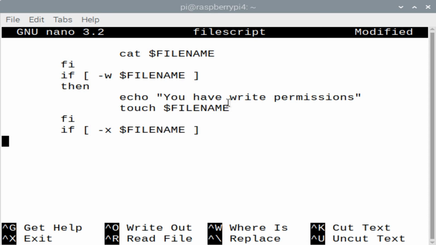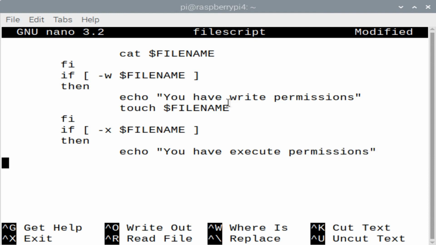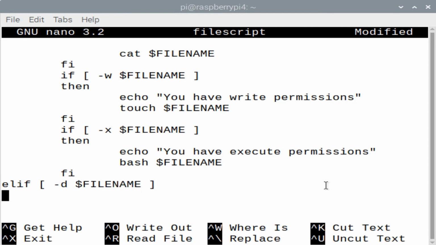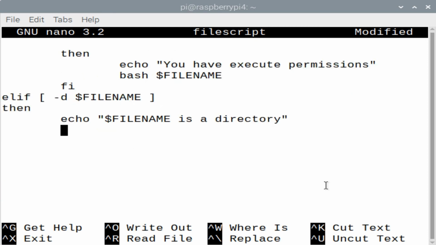If you have execute permissions to the file, then we'll print out, you have execute permissions. And then we'll run the script by entering bash $filename. Now for our outer if statement, we're going to say, test, is this a directory? If this is a directory, we're going to echo, the file name is a directory. And then we'll use the ls command to list the contents of that directory.